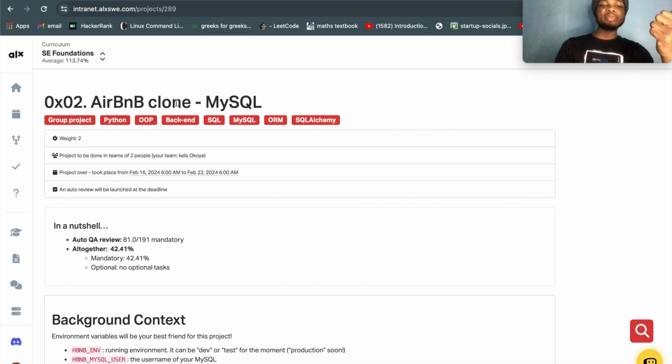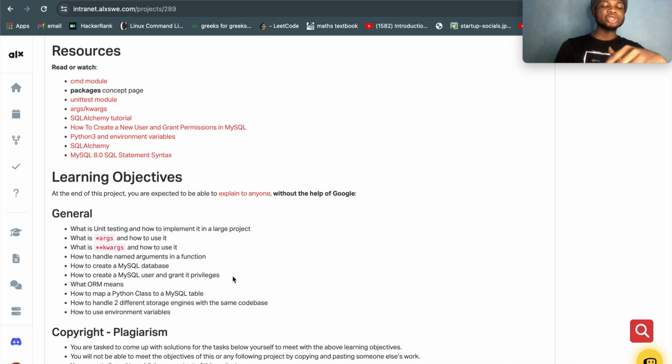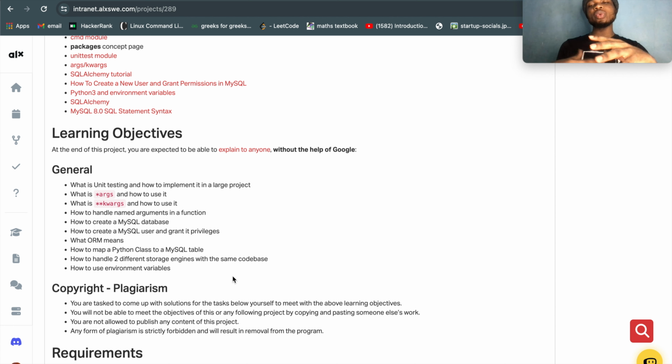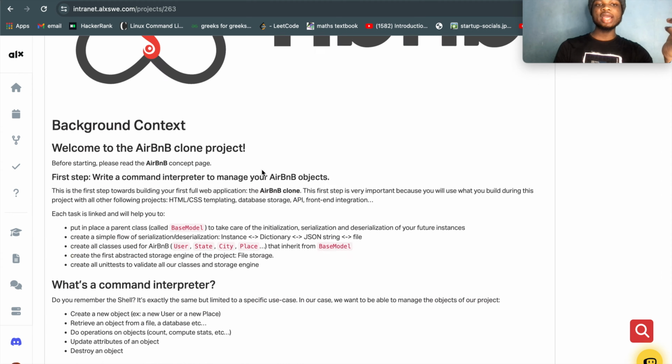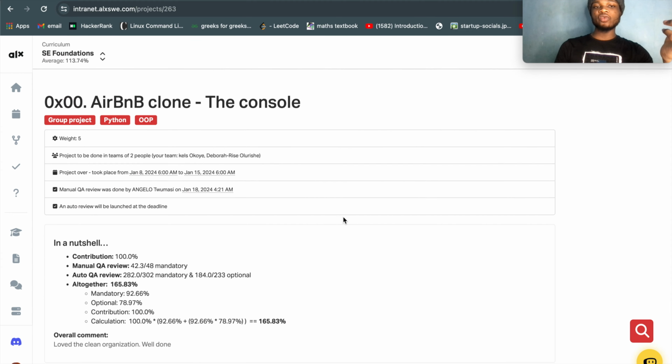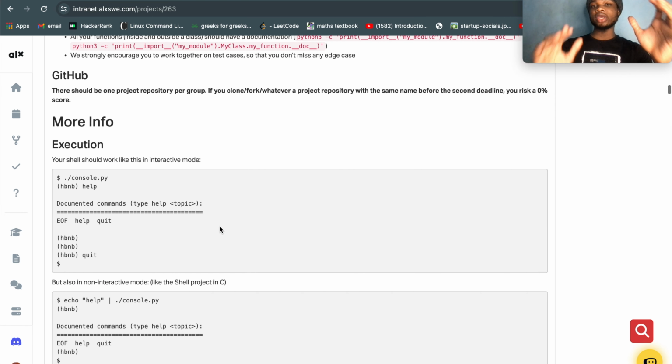The application says AirBnB Clone MySQL. So what is this application all about? We will be working with a relational database server, because that's what we'll be deploying. We're not going to be deploying the file storage that we made use of in the previous project, which is the AirBnB clone, just the ordinary clone, right? So we're not making use of the file storage in this MySQL. We'll be making use of the MySQL server, because that's what we'll be deploying to production. It does make sense, right?